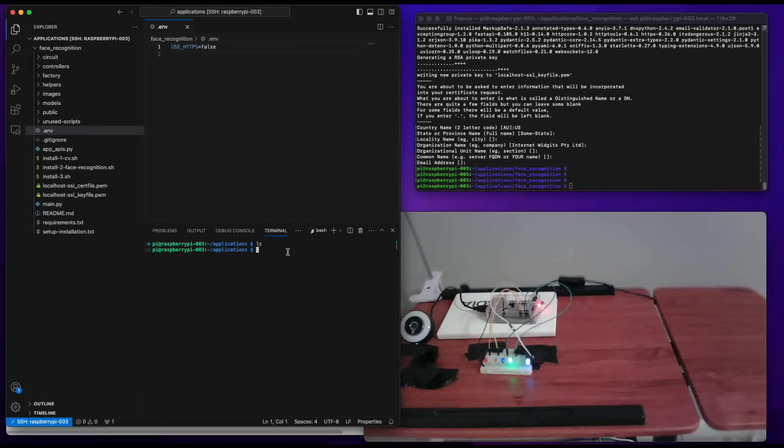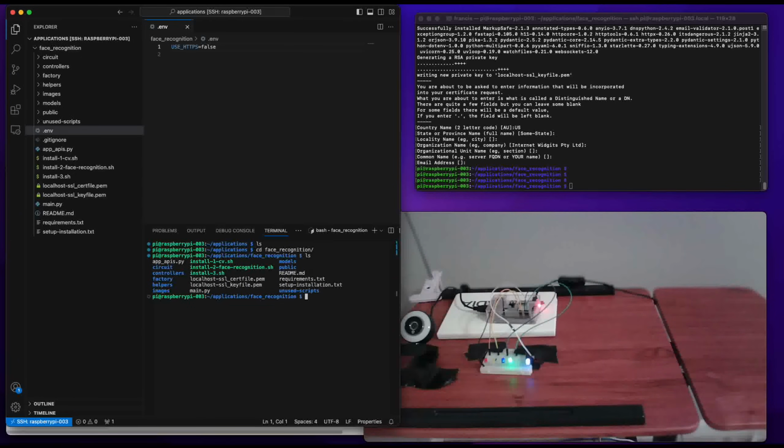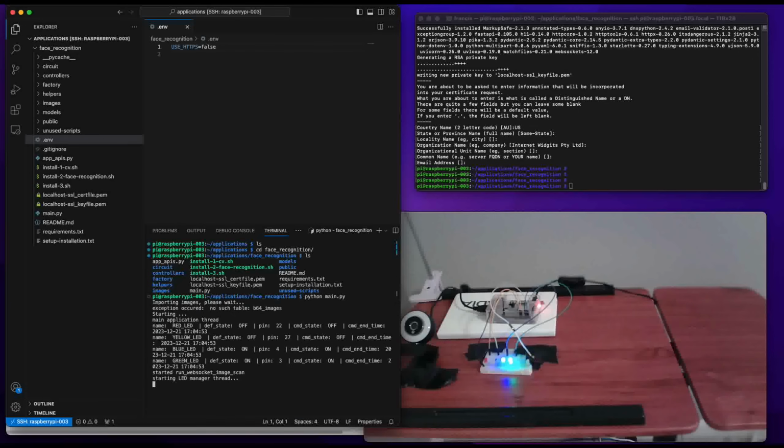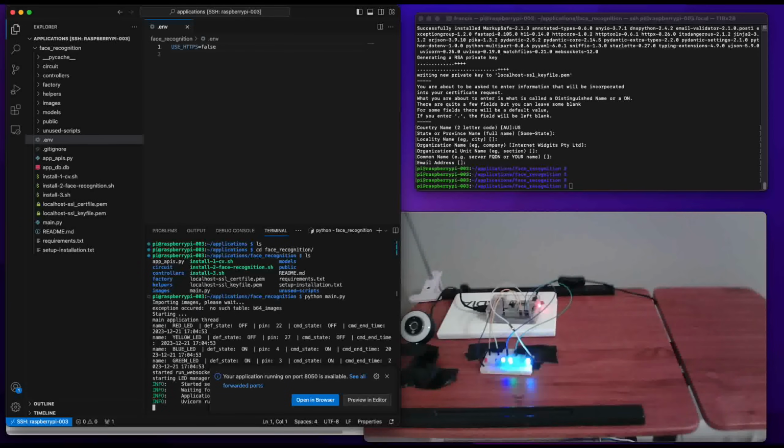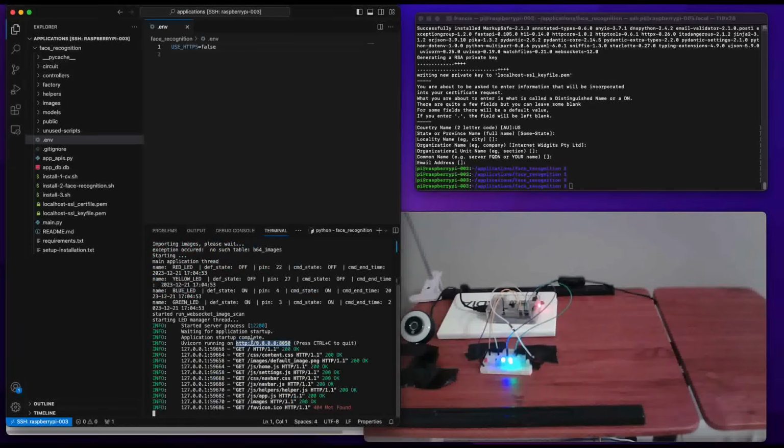Now we're in applications, so let's cd into face recognition and just make sure we're in the correct folder. Yep. And we're going to run python main.py. Now that's cool, right? So basically we have our application loaded. Let's just copy that.